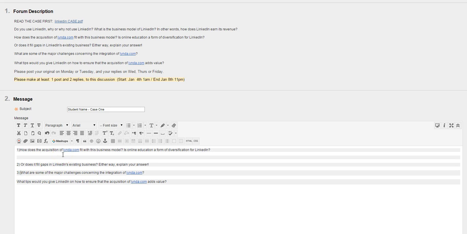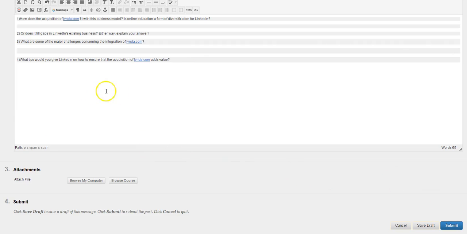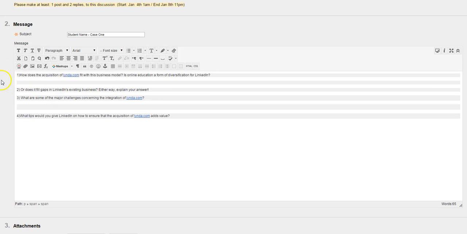And remember, we're looking for a significant response that answers the question completely. Some of these responses can be quite long, 200, 300 words, and so this is an involved case that does require you to make a substantial effort in answering these questions. So once you're done answering the questions, then you would click on submit.